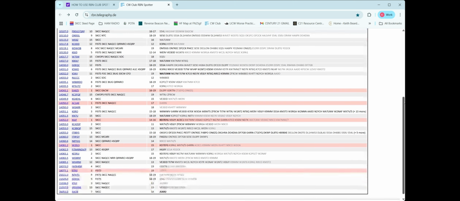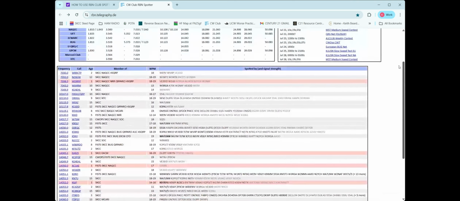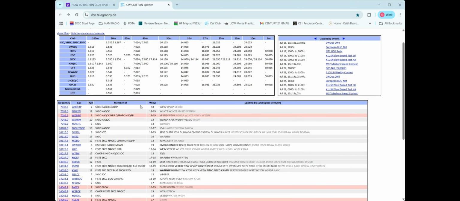Lots of information if you need more. But if you just look here, I'm looking for myself. I'm SKCC, which is one that I do a lot of, probably spend more time than most. And here I've got one there. All these people are members of the SKCC. There's some FISTS, different people, CW Ops, if that's a group that you belong to, they're there as well. So it's a great tool.